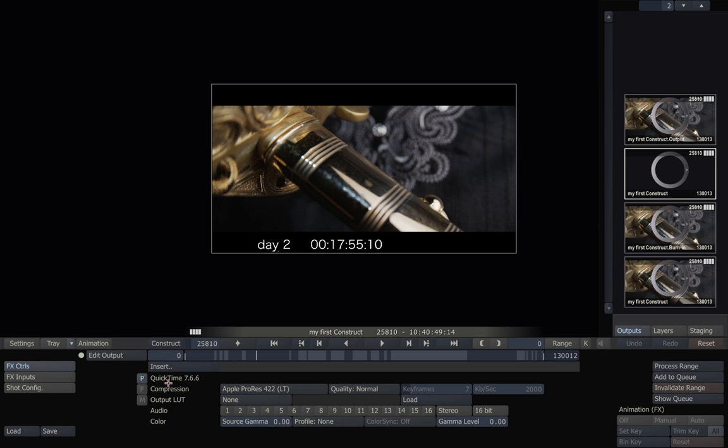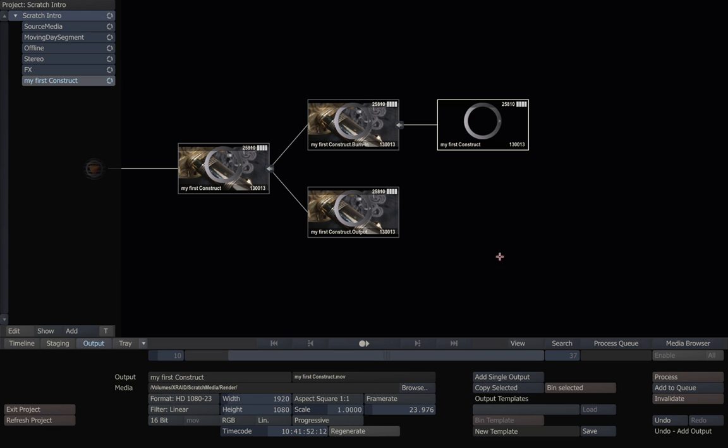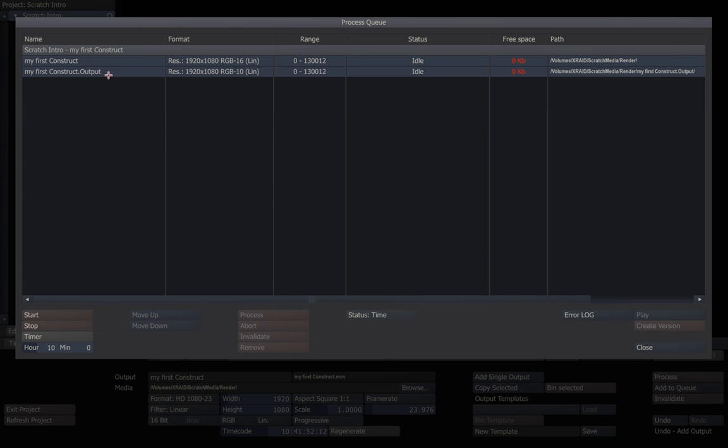Okay, so all I'd have to do now is actually, I could set a process range if I wanted to, so I don't have to output the whole thing, but otherwise I would just go and start processing the queue, and that would actually output my two streams, a DPX stream and my QuickTime stream. And I can just do that and hit go.